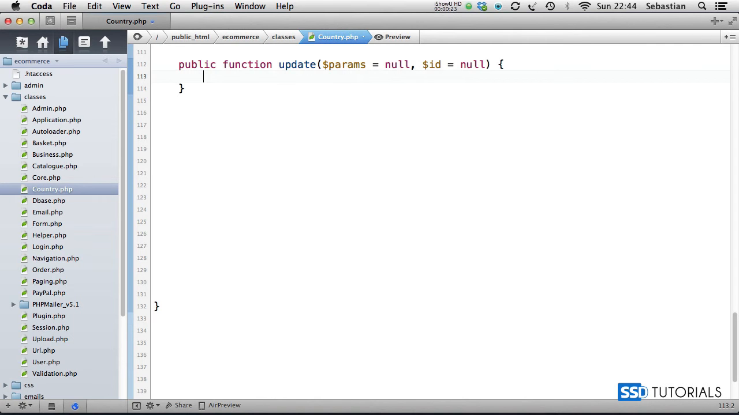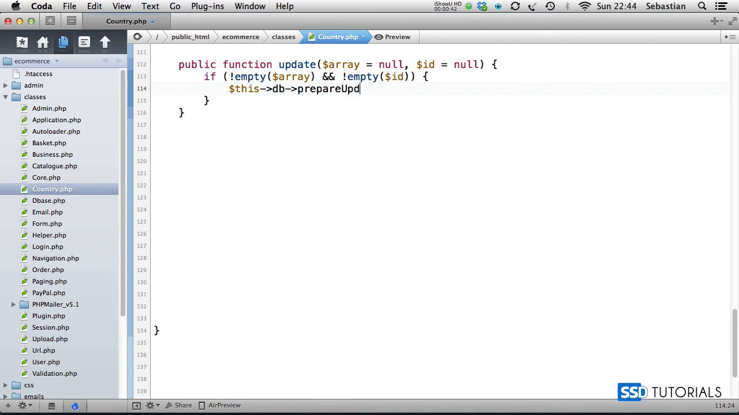We're going to check first if it is empty. Actually, rather than params, let's call it the same way, array. If is an empty array and is an empty ID, then what we do is this db prepare update, and we pass in the array, and then return this db update, and we pass in the name of the table, underscore table.